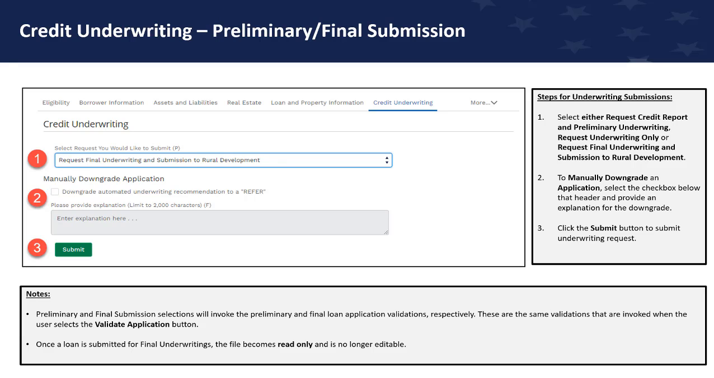Once a loan is submitted for final underwriting, the file becomes read-only and is no longer editable. The final submission option is available to a user who has been delegated the role of representative with final submit authority by the Lender's Security Administrator, or SA. When the underwriting submission has been completed, the user will be navigated to the View Findings tab.